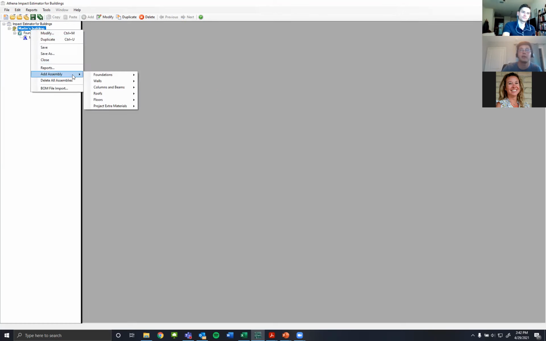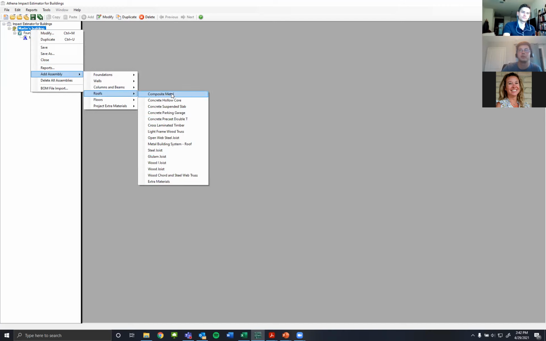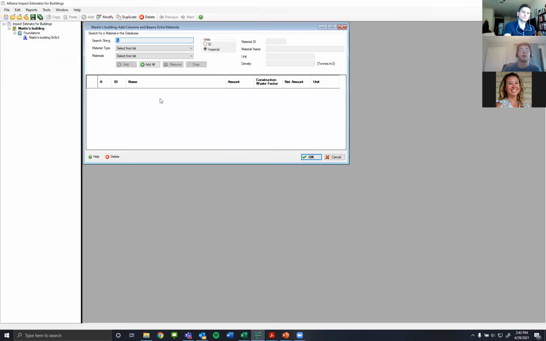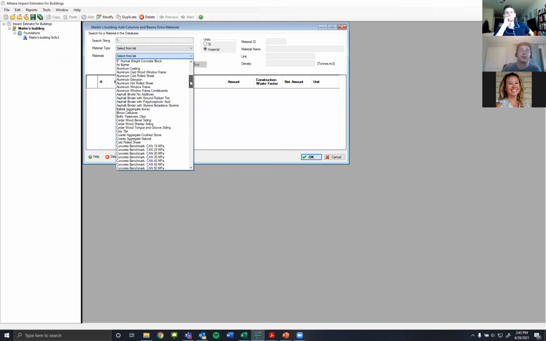The other way to add stuff, so we can see for wall, you can add your custom wall, columns and beams, metal building system. It has all these preset modules, but I can also just add, like for columns and beams, extra material. And what that does is I can just choose from Athena's whole library of materials. It's split up into different types. So you see aggregate, binder, cladding, etc. Or if I don't want to, I can just look at literally everything that Athena has. So that's all the materials, and I can select any one of them.